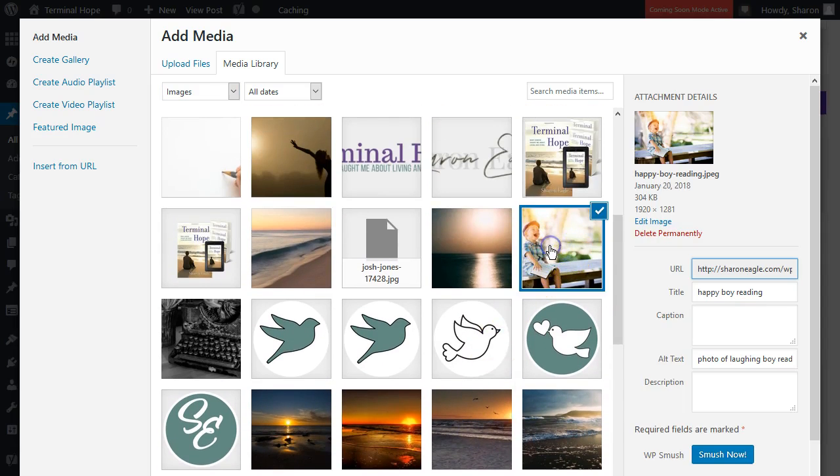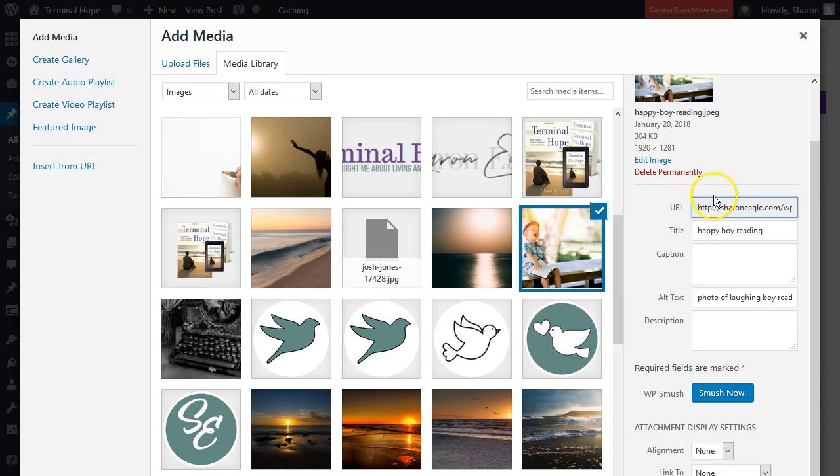I love this kid. So when you choose an image, you see over here, it's called an attachment because you're attaching it to the blog post. It'll give you the details of this image, and this is how big the file is, and this is the size, the dimensions of this image. And over here is where it will be now. We won't go into that.